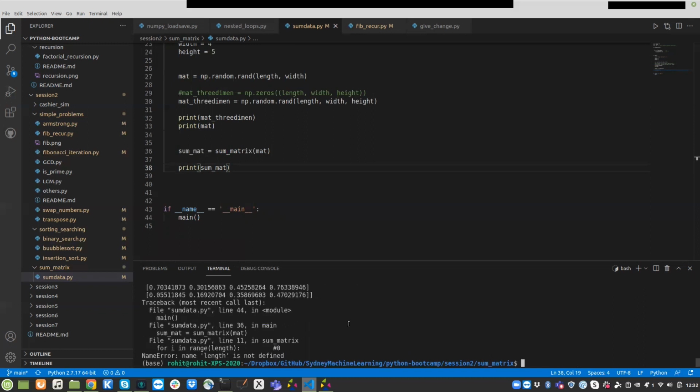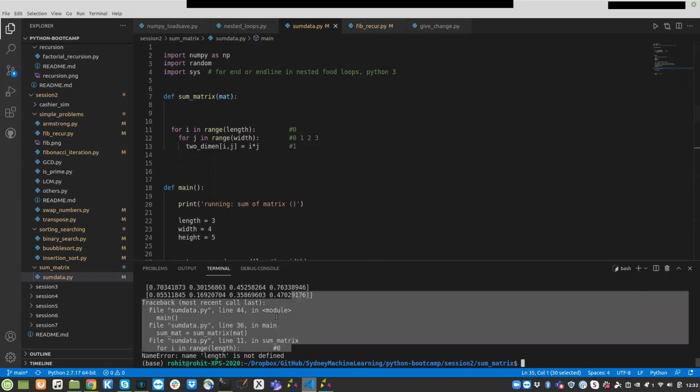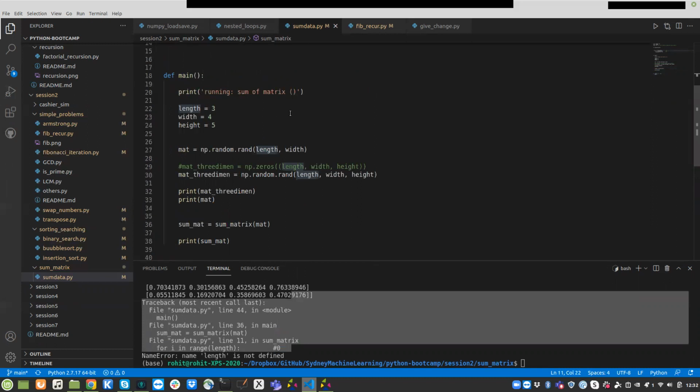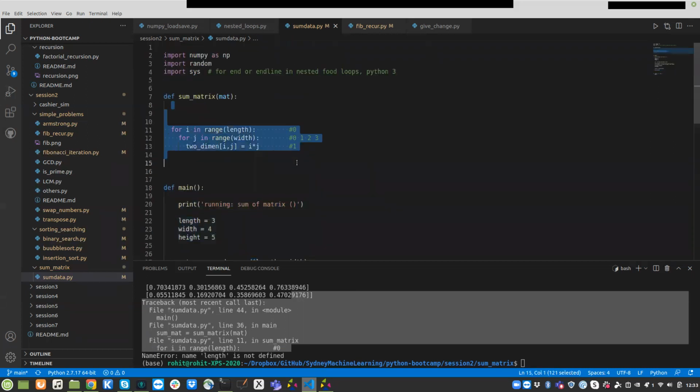Now we have a problem. We could print up till here, but obviously our problem is in the matrix function. Let's try to understand this problem. It says name length is not defined. So is length defined? Length is here. Why is it giving an error, some of you may ask? Because length is defined for the main function, and within the function you should have its own definition.